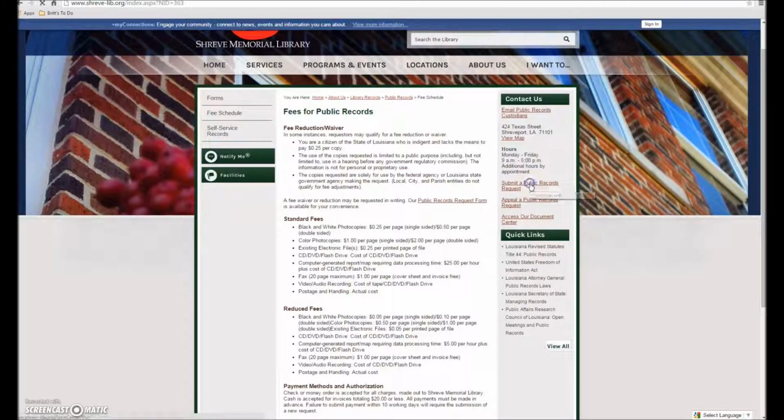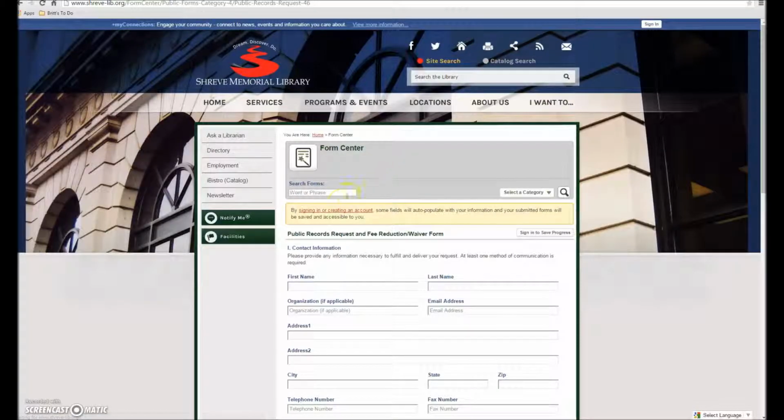So we are going to submit a public records request. We'll do the same one that we did previously with Caddo Parish, since we could not submit one directly through the website for the City of Shreveport. Now, the Shreve Memorial Library also does use that same Civic Plus platform. It looks a little bit different, but it's basically that same thing with the Citizen Request Tracker.